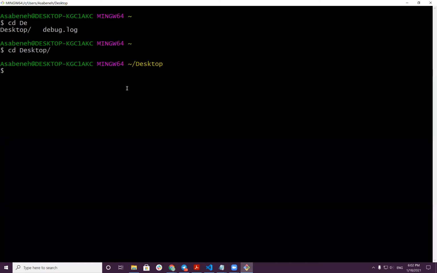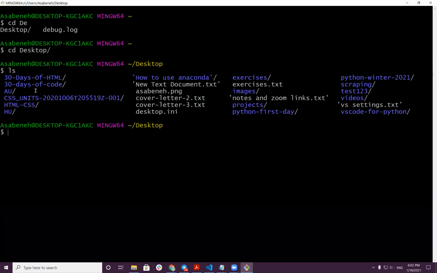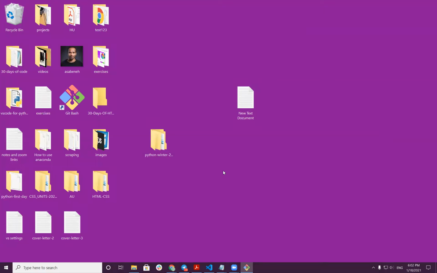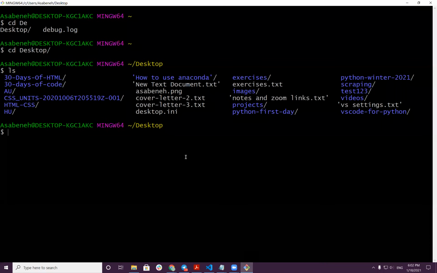But how can we see them from here? ls, list. Have you seen? 30 days of HTML, 30 days of code, maybe this is Aalto University, whatsoever. So all the files you see on the desktop here. Does cd mean command or what does it mean? cd, as I told you, means change directory. Change directory means change the folder, the place where you are.